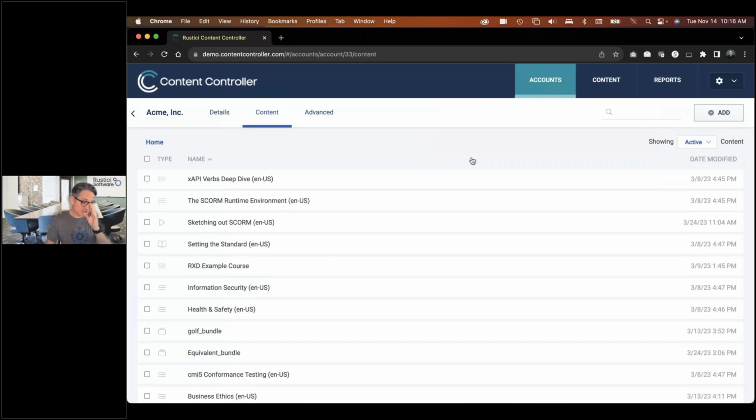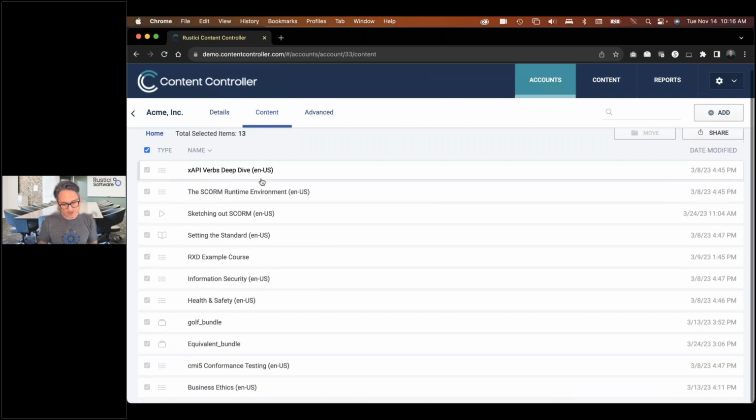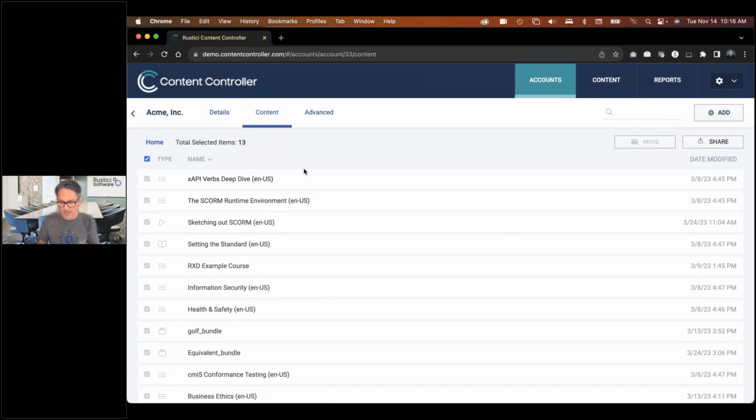Once you've made those selections, they're going to show up again under the content tab. These are the pieces of content that you're interested in sharing with Acme Inc.'s LMS. And then the last step is to actually share that content. So in this case, I'm going to select this top box. As you can see, it auto selects all the content. This is the first time I'm sharing this, and I have 13 items selected. Once I select that tick box, the share button is going to show up for me.